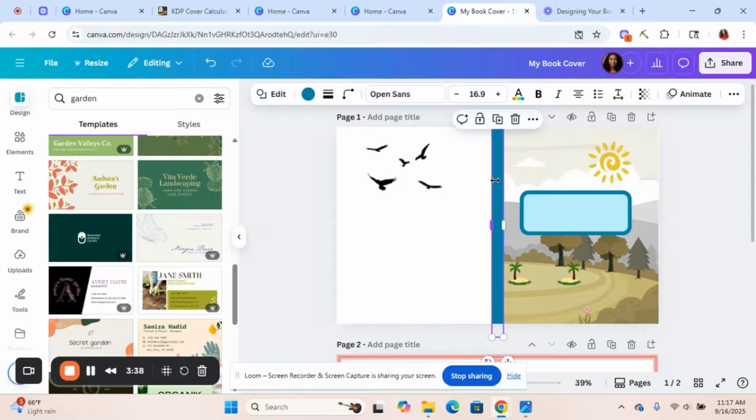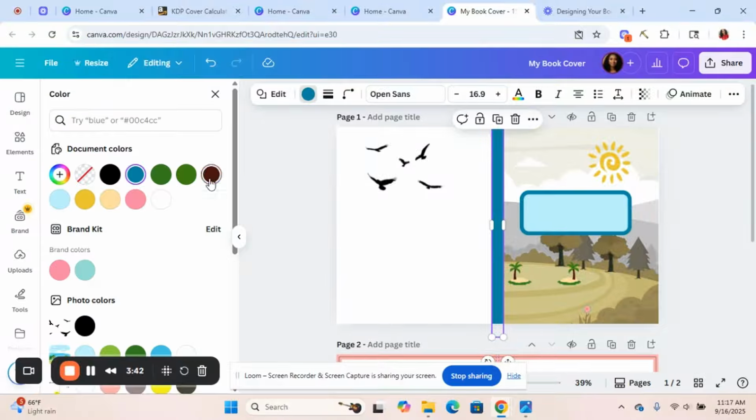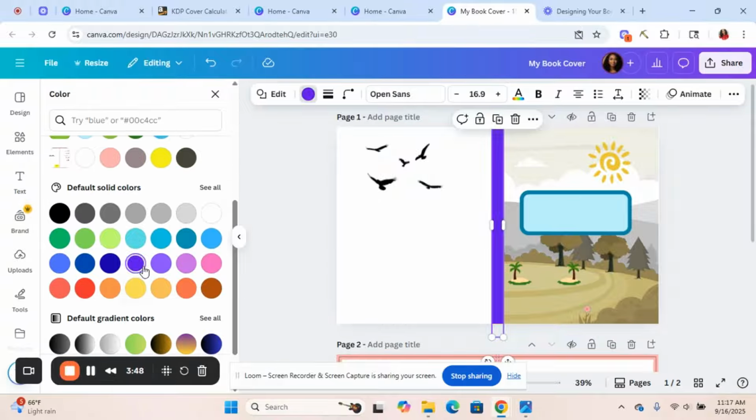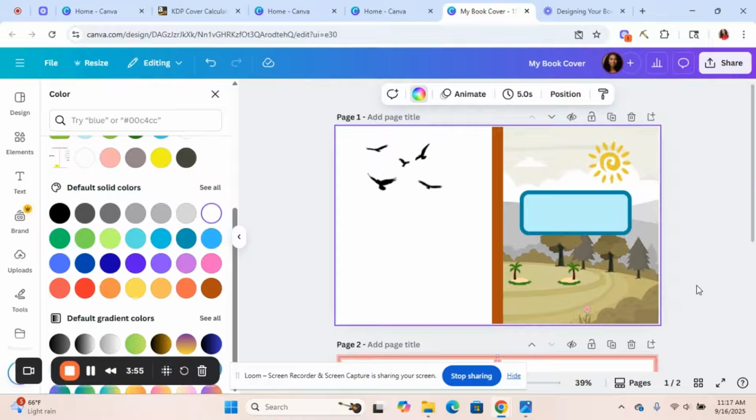Now, for this one, I might also change the color. Maybe I change it to red. I like this one. Let's play with other colors again. Purple, no. This one, let's do brown. Okay. This looks okay.